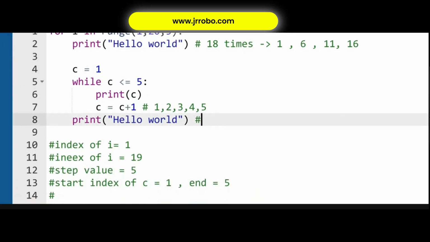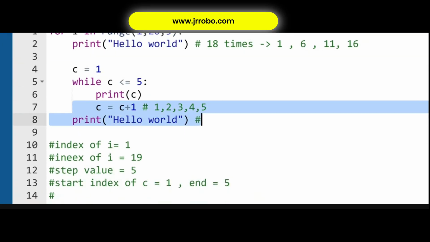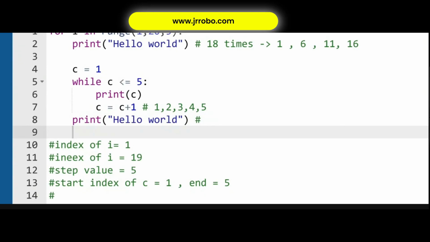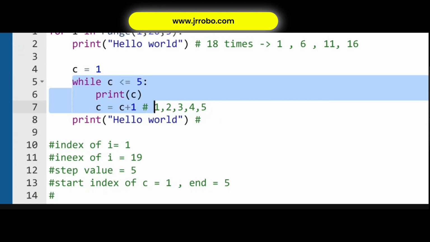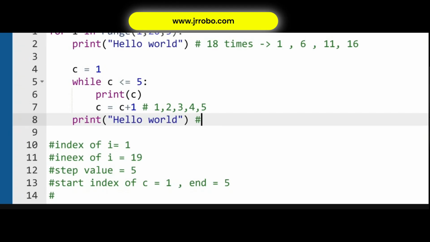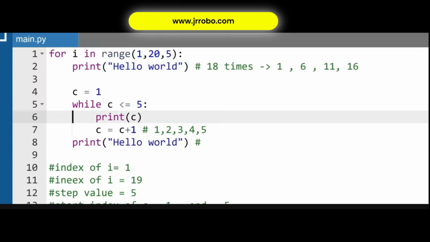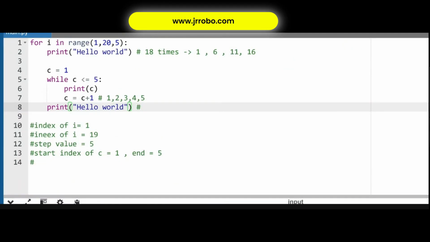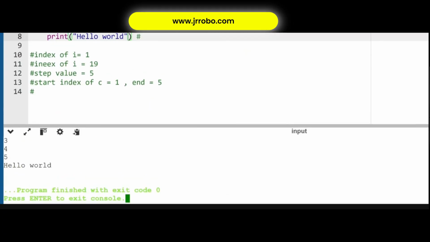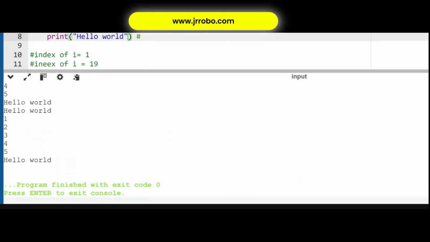Shan, how many times will the C get printed? Do you think it will print even though hello world is outside the while loop? It's not inside the while loop. So both will run together, depending upon whatever I will print.